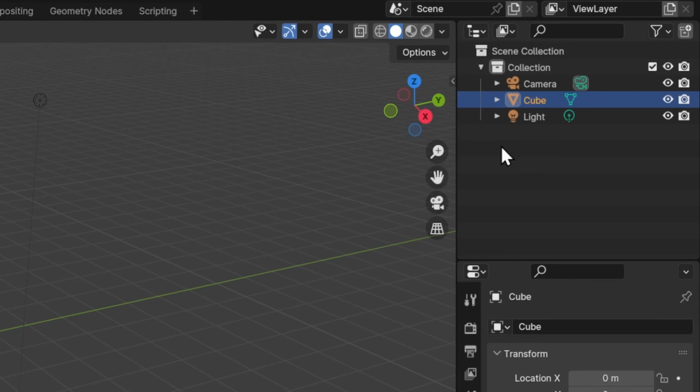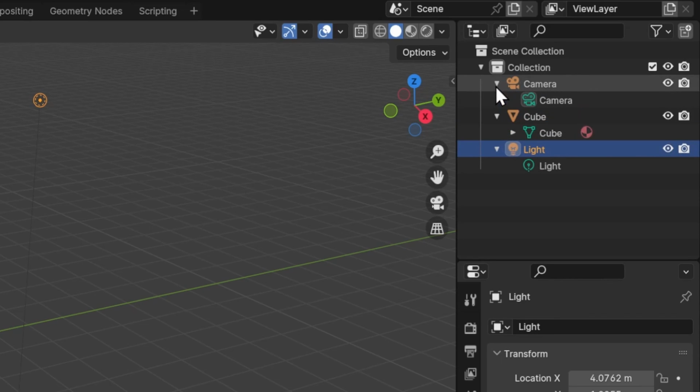Here we have the three objects in our default scene, the camera, the cube, and the light. But each of them has a drop-down arrow next to it, and if we expand that, then we can see that there's actually something inside of each of the objects. The top-level orange icon represents the object, and the lower-level green icon represents the object's data.